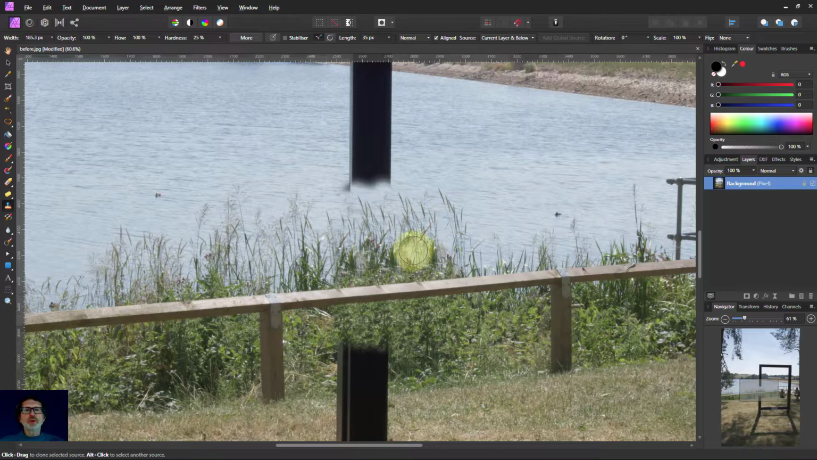So overall, that's just a quick summary of what we're doing with the clone brush. There's a lot more you can do with it, including all these things up here, and we'll be covering that in another video, but this is a basics video, and that's the very basics of cloning.